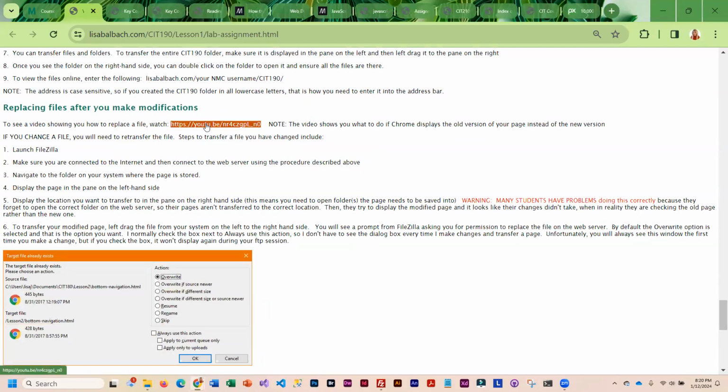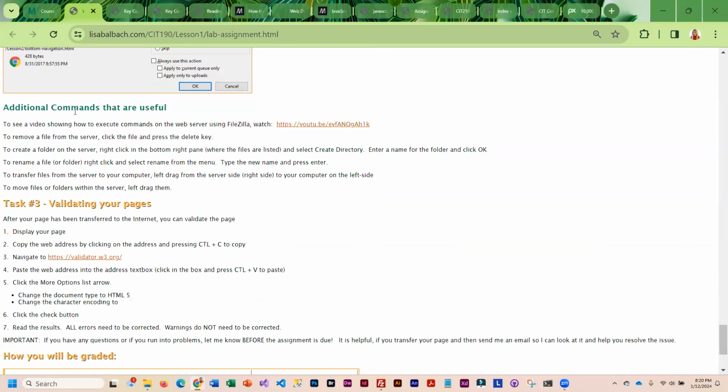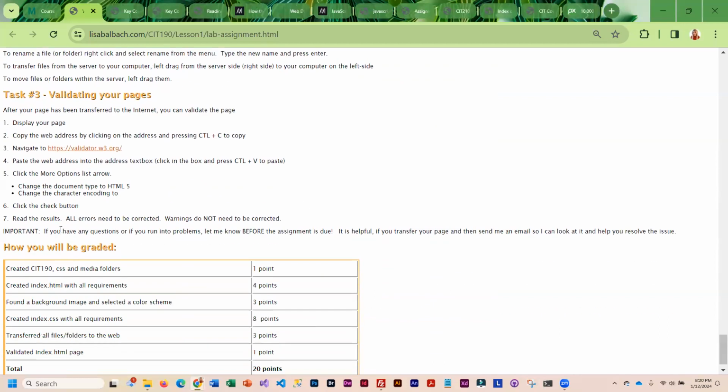And as a reminder, if you can't remember how to replace files after you make modifications, there's directions on how to do that along with a video. Some additional commands that are useful with a video that shows you how to do that. And then there's the validator. Now, I don't always find this super useful because the validator doesn't like nested tags very well. So there are some tags it might mark as wrong that are actually correct.